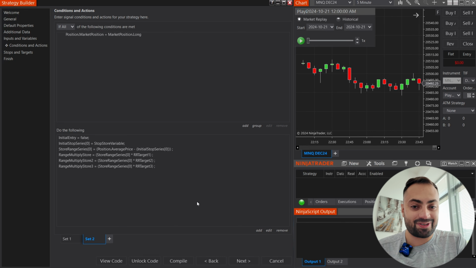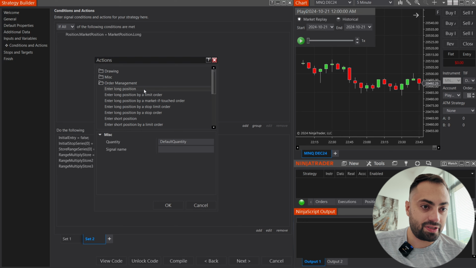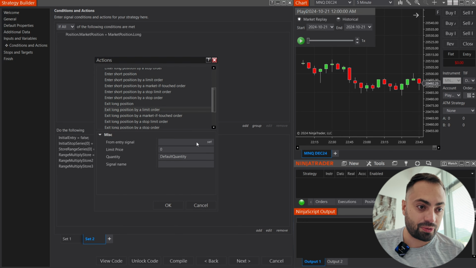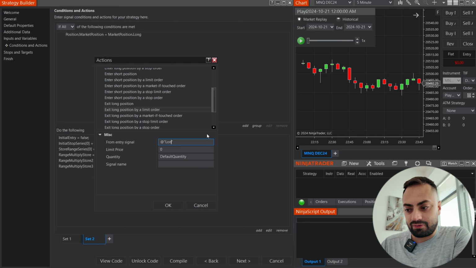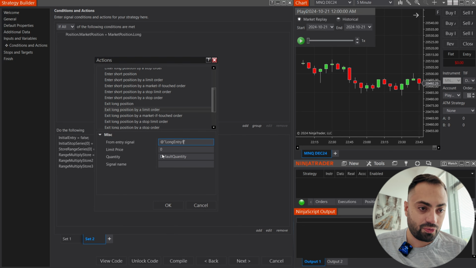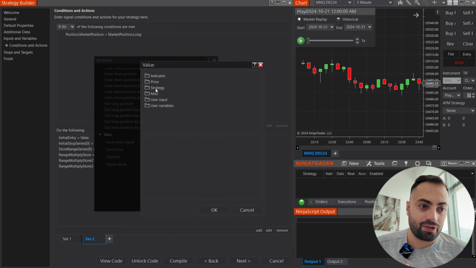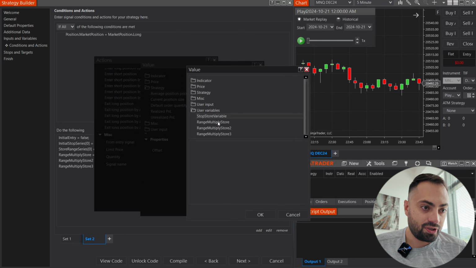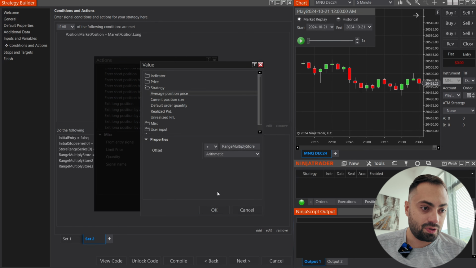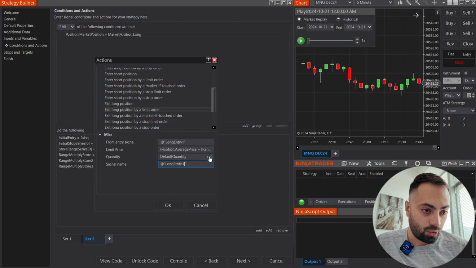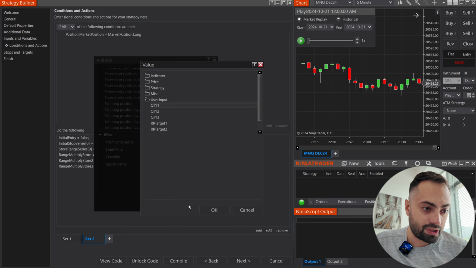Let's actually submit our exit orders. So add order management. We're scrolling down to the exit long position by a limit order from entry signal. Remember, this has to match exactly how we have it on set number 1. So long entry 1, and our limit price is going to go to strategy, average position price, plus we're going to set user variable range multiply store. And the signal name can be long profit 1. The quantity, let's set that to the same quantity number 1.